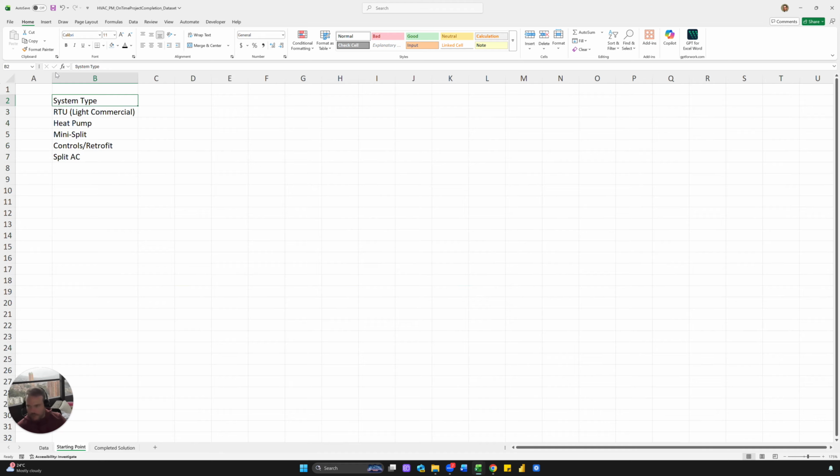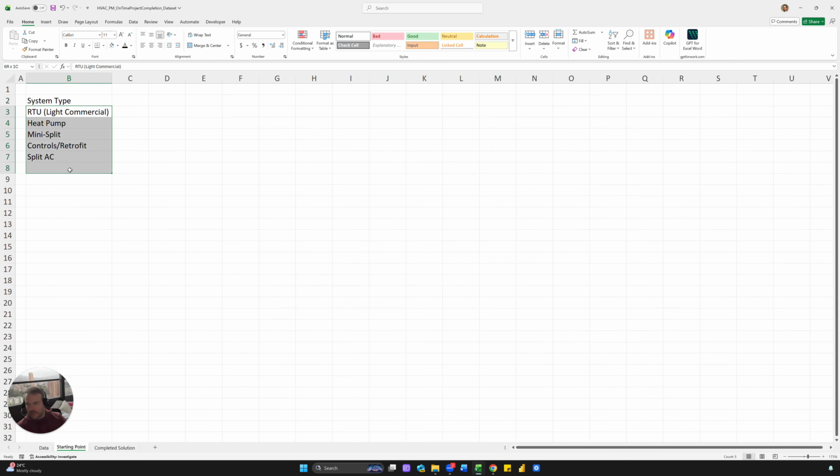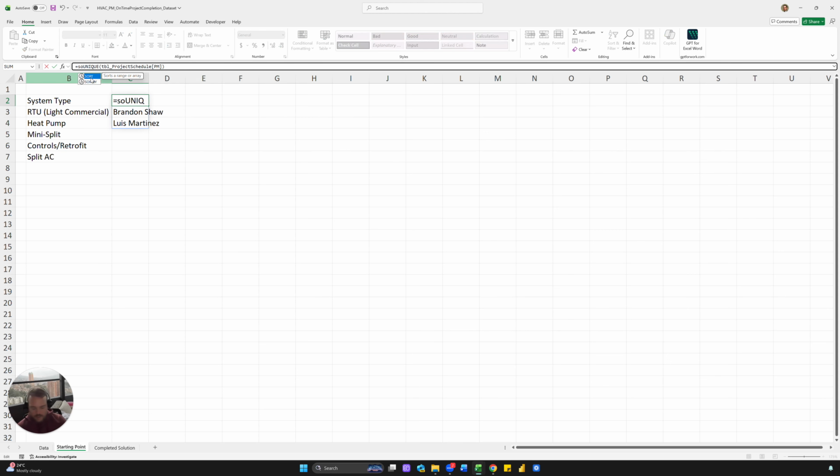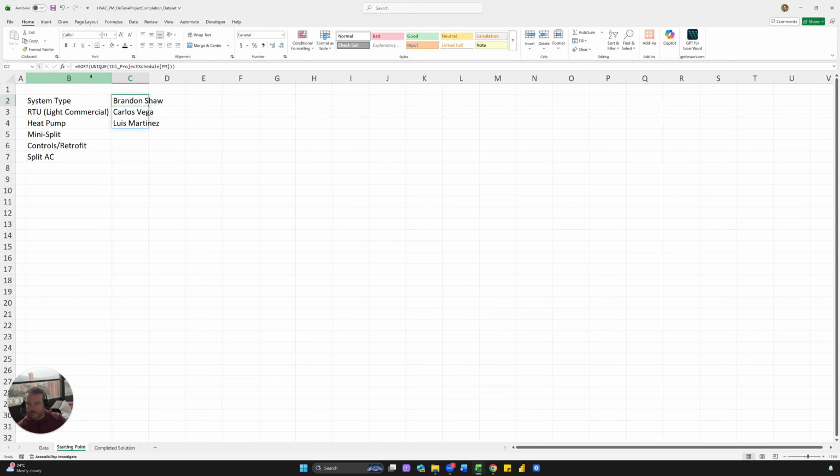I'm not doing that, but you can 100% do that, especially if you have a lot of different system types. It'll be easier. You'll know that controls should be towards the top, and then rooftop units should be somewhere towards the middle or the bottom. And then the next thing we want to do, and I'll show you how to do it alphabetically just to switch it up a little bit. So now we want the unique. We know the table name, and we want the unique name of the PMs. And we have this here, but let's sort this alphabetically. So we can do that with the sort function.